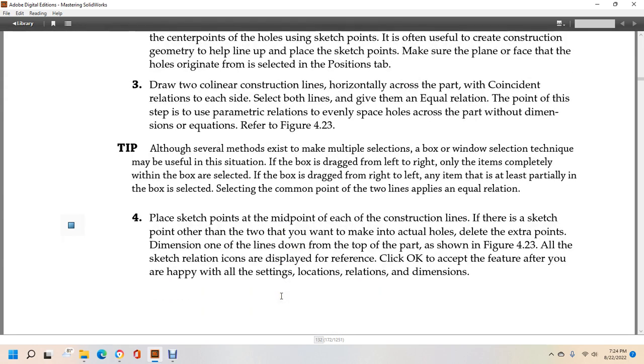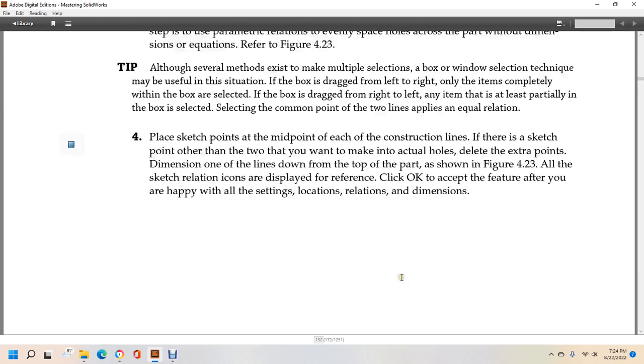Alright, you'll see the small square blue symbol on the side. This places the sketch point at the midpoint of each construction line. If there is a sketch point other than the two you want to make the actual holes, delete the extra points. Dimension one of the lines down from the top of the part, as shown in Figure 423. All the sketch relation icons are displayed with a reference. Click OK to accept the feature after you are happy with all the settings, locations, relations and dimensions.